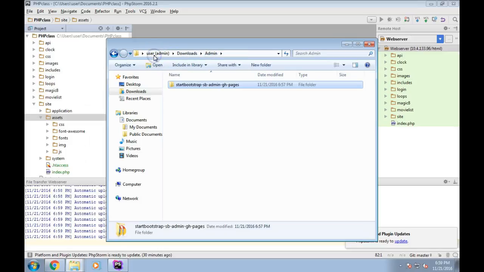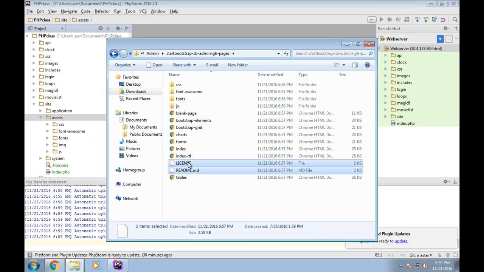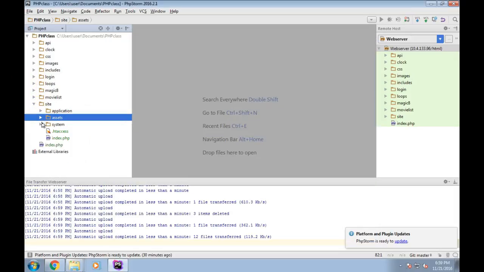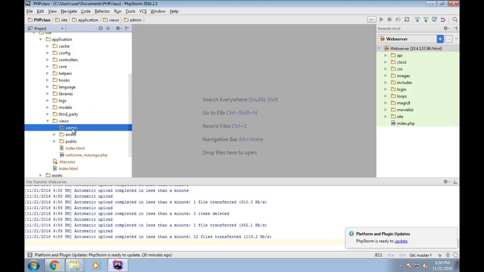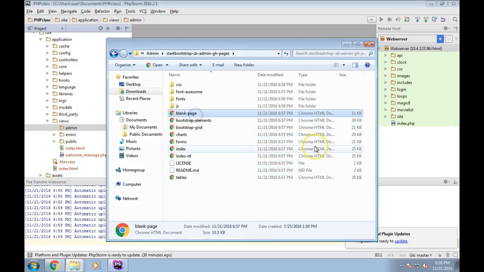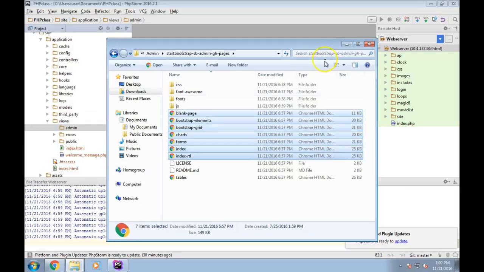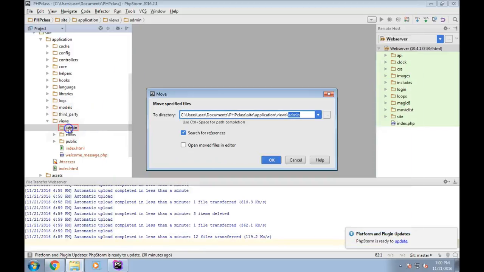Maybe I won't. Okay, so I'm going to go to my view. So I'm going to go back inside the application, and then I'm going to go to my views, and then I've got my admin here. So inside my admin, I'm just going to drag some of these files. I've got a blank page, Bootstrap Essentials, charts, forms, index, index RTL. I'm just going to drag all of these inside the admin folder.